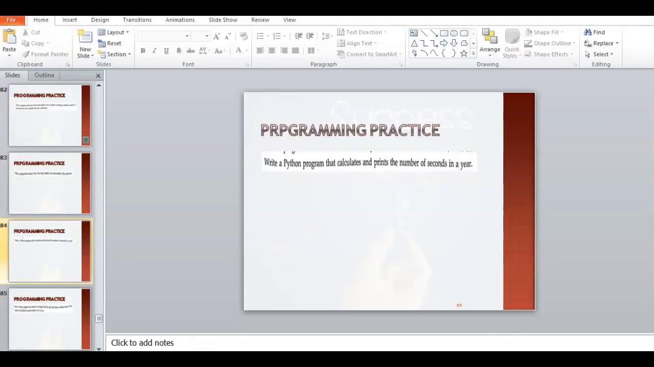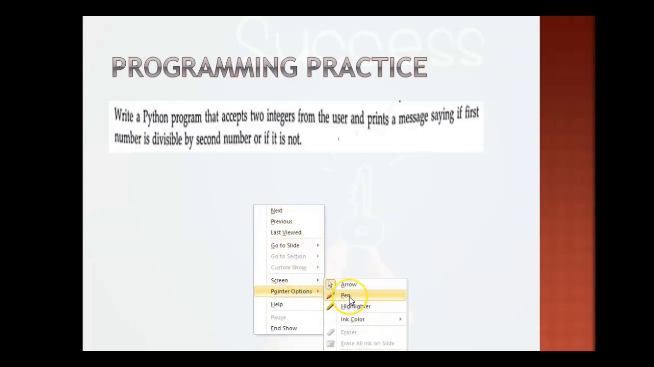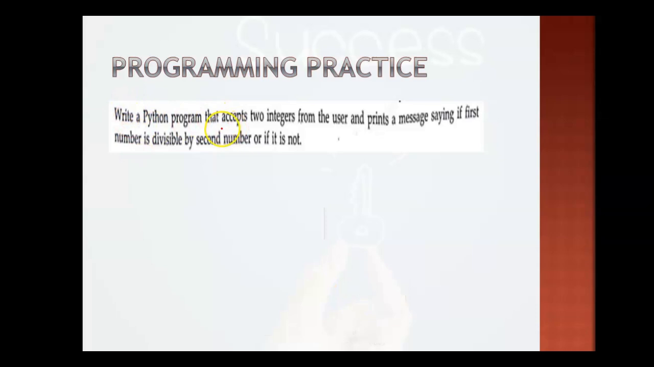Now moving to the next one. In the next question you have one more. Write a Python program that accepts two integers. Okay, so here we have two integers from the user. So two integers n1 n2 suppose, and print a message saying if first number is divisible by second number, or if it is not. So if first number is divisible by second, you will display yes, and if it is not divisible by second, then you will display no.